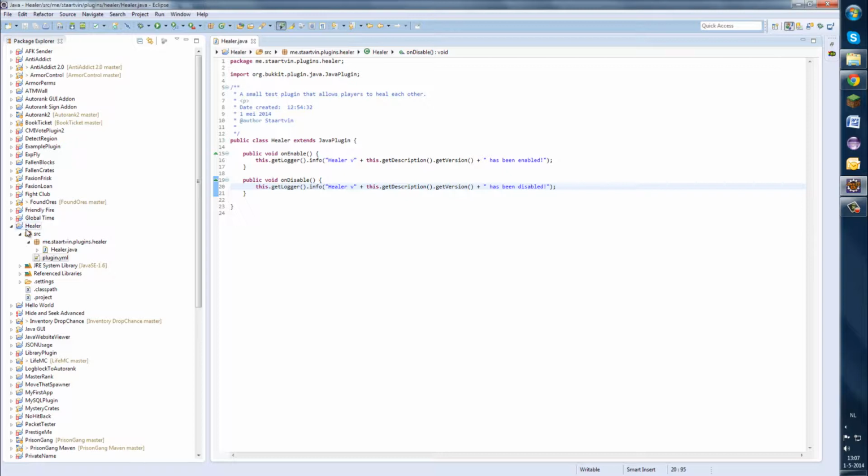I will show you in a minute. But what we want to do is allow the player to heal another player by command. Right now it doesn't do anything. When you type heal, it will just show heal and then the usage. But that's because there's no logic behind it. The plugin doesn't know what to do with heal. So that's what we're going to do right now.